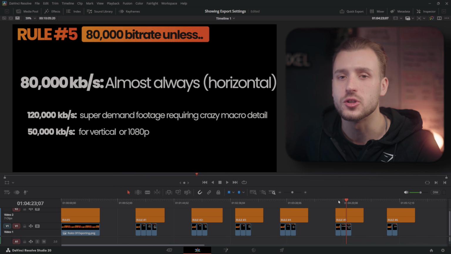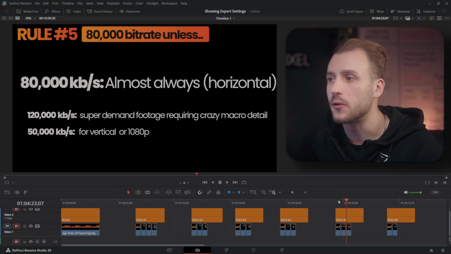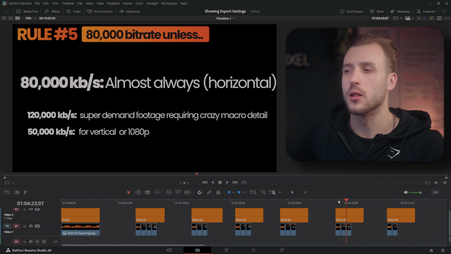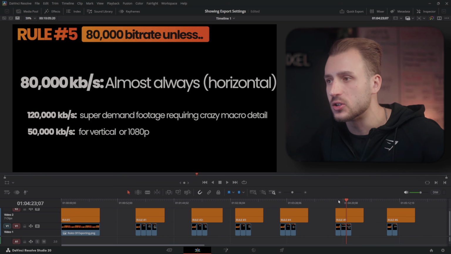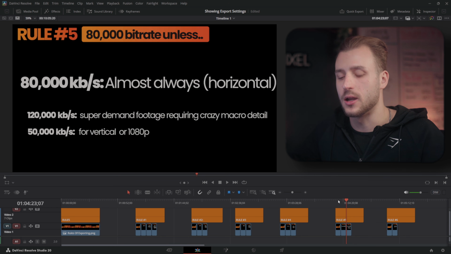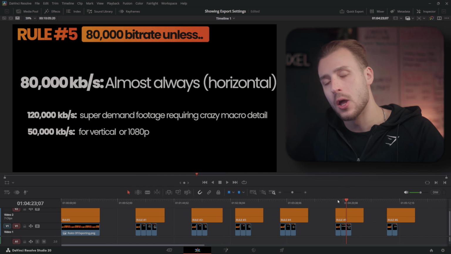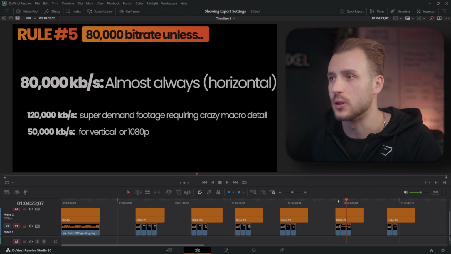I would change it to around 120,000 if the footage is extremely detailed, like I'm doing some videography or cinematography work, lots of texture, macro shots. I've got the crazy lens going on and I'm really trying to protect something visually, right? Like detail is critical for this video. I would potentially export at 120,000, okay?